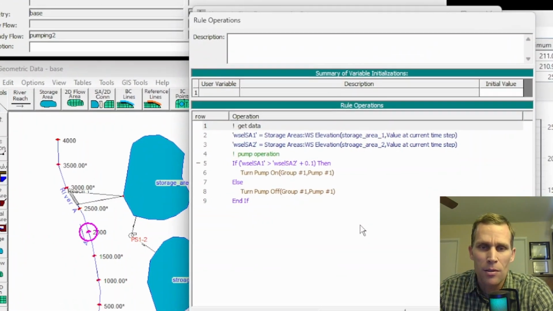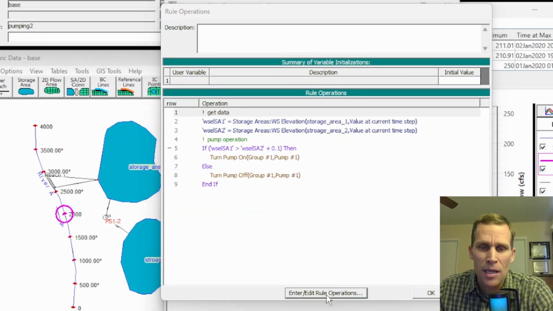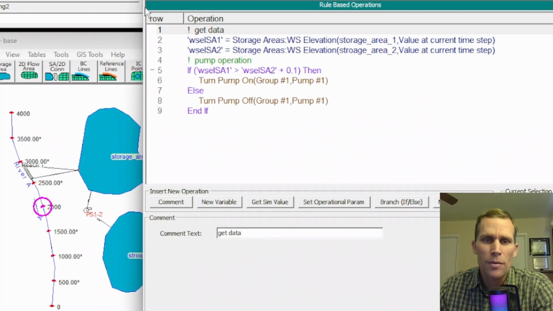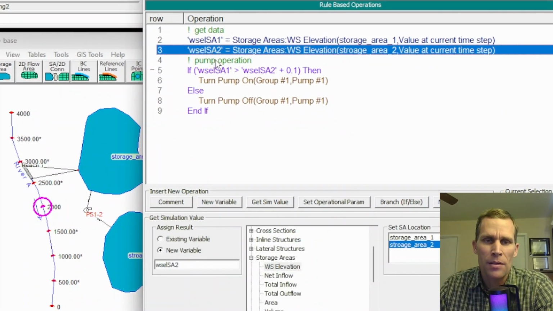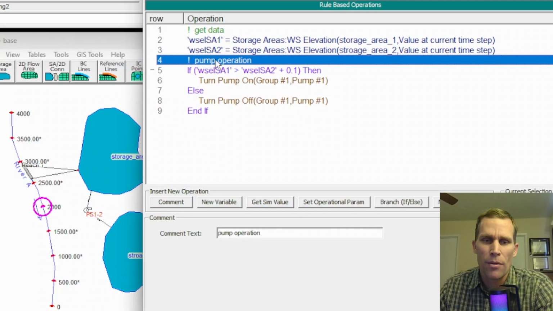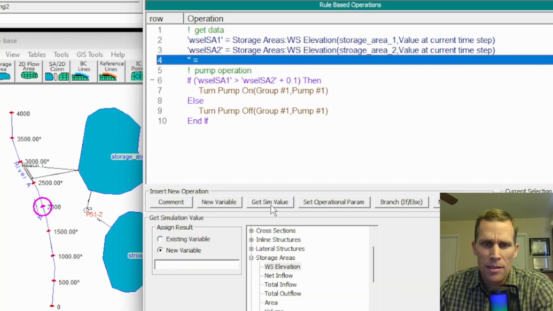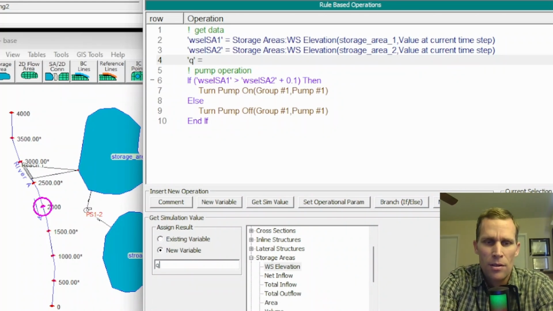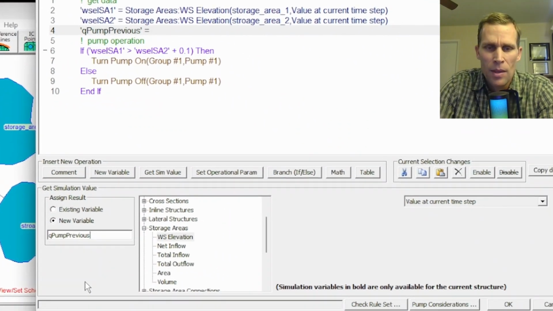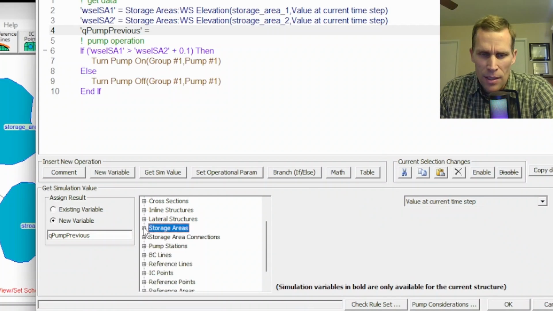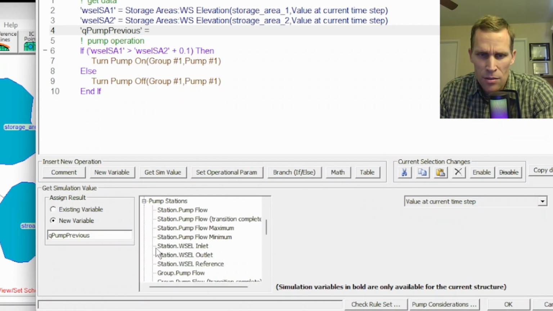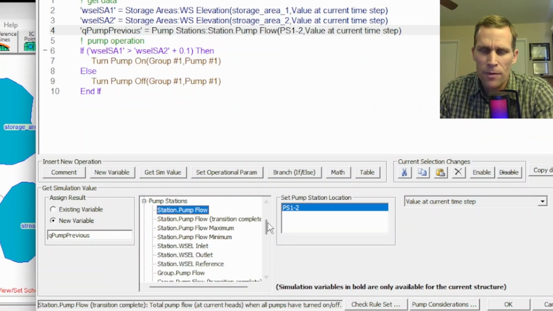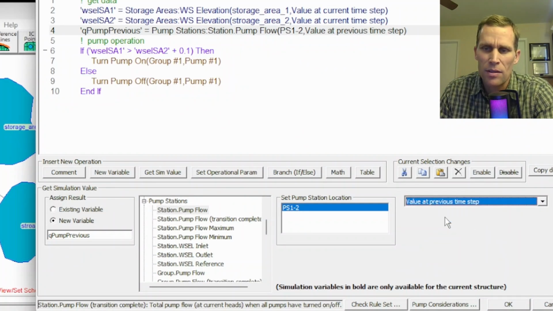All right, so I'm going to double click on rules, enter/edit rule operations. What I want to do here is add a variable up at the top, and this is going to keep track of the flow through the pump. So to do that, I'll just go ahead and get sim value. This is going to be a new variable here. I'll just call it Q pump previous. And then let's see, pump station should be a category. There it is, pump stations, and then station pump flow. I only have one station, but I do want to select the previous time step here.